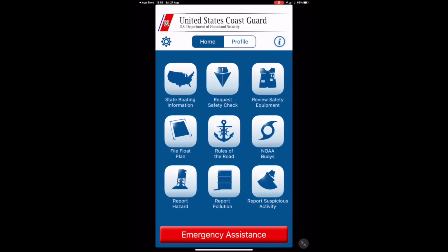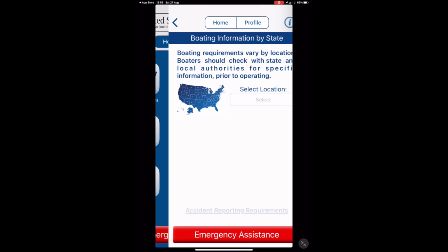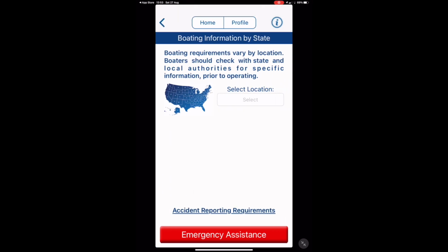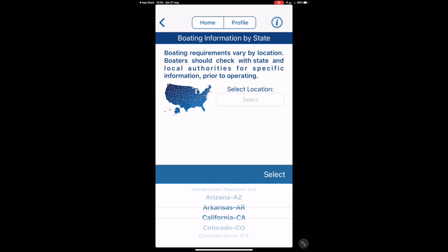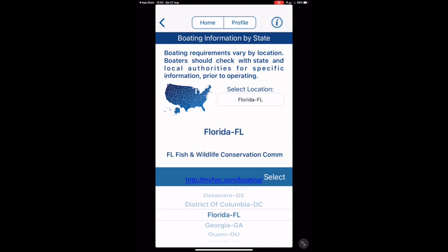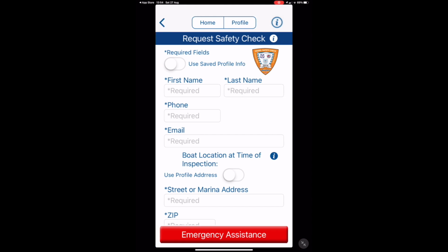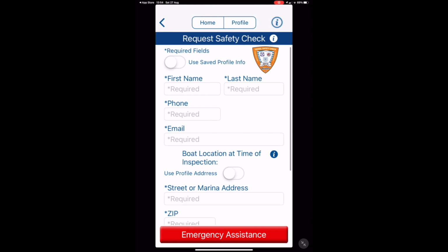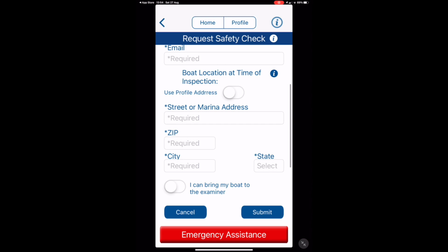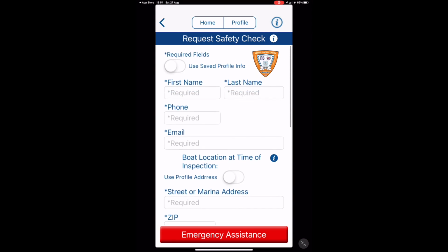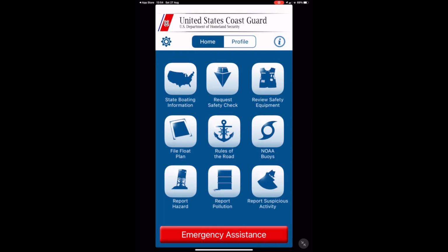The US Coast Guard's equivalent app has got lots of information on the front page, starting with state information. This basically takes you to a list of states and then links to their states' websites, so you can get information pertaining to your state. You can request a safety check, just by filling information on here, including whether or not you're going to go to them or they need to come to you. In the UK, we have a similar system using the RYA called a C-check.